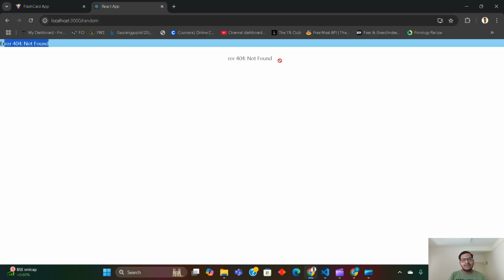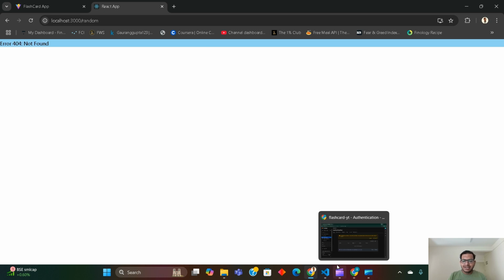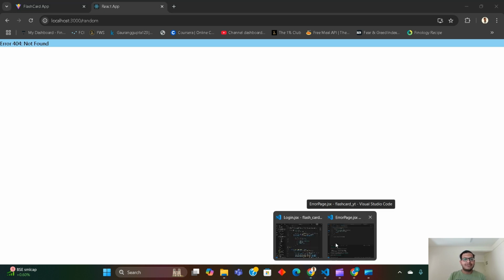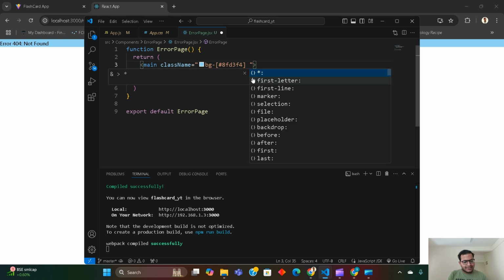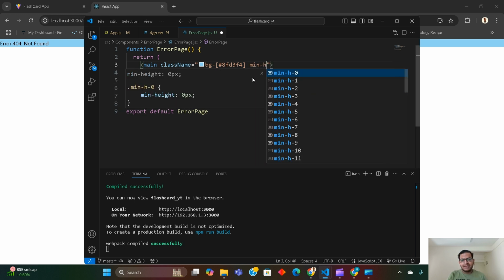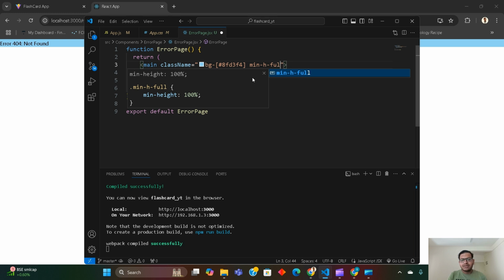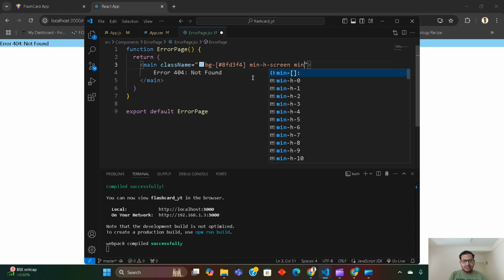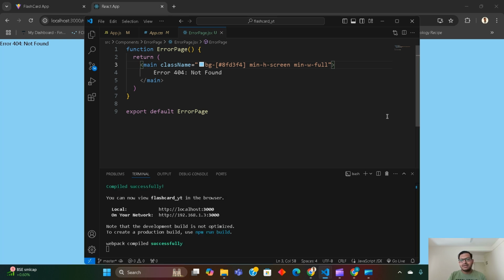See, you have the same color, but again it does not look good. It even looks funnier. So what I will be doing is min height screen, which will be better in this case, and min width full. Save it, and now you can see the whole page is covered in that particular color.